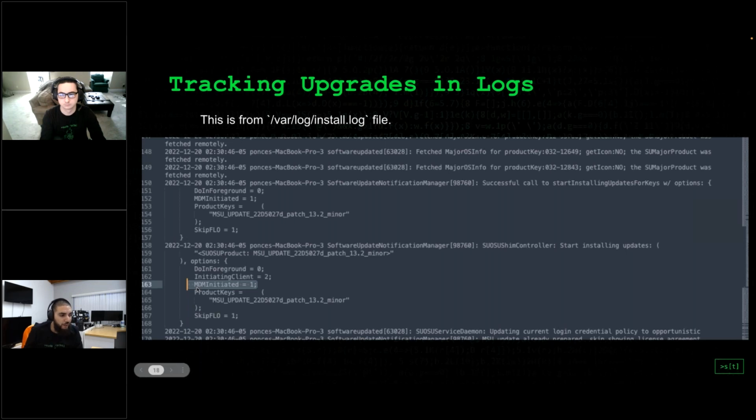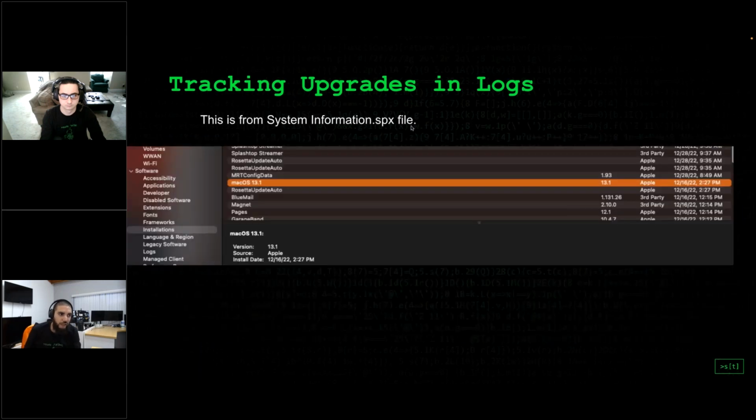And in the process, you will see if MDM initiated the update with MDM initiated equal 1. I wish this logged in this manner everywhere. MDM initiated updates log to this extent with this verbosity, but if they're initiated in other ways, it may not log with this verbosity, if that makes sense, meaning if the user manually did it or someone ran a script, etc.